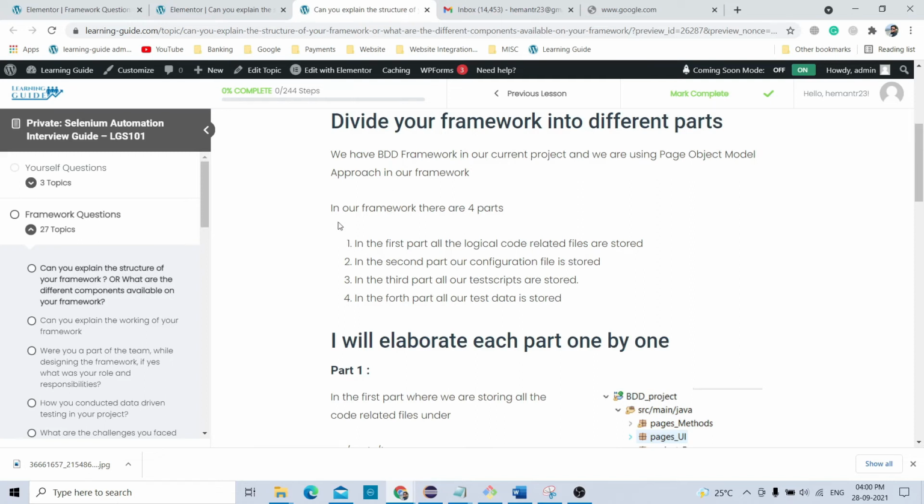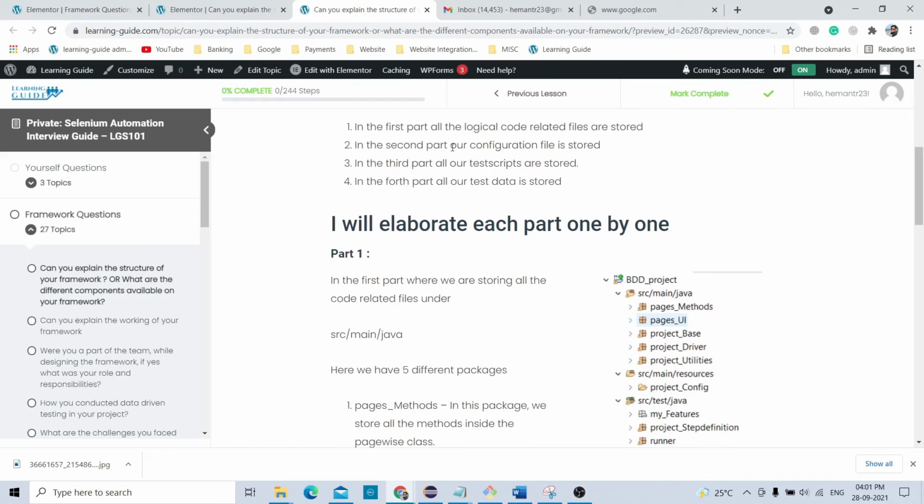Okay, so next you have to say that in our framework there are 4 parts. In the first part, all the code related files are stored. In the second part, configuration files are stored. Third part, test scripts are stored. And in the fourth part, all our test data is stored. This is very simple. Now you have to explain the first part. These 3 parts are very simple, guys. The first part is the one you have to explain in detail.